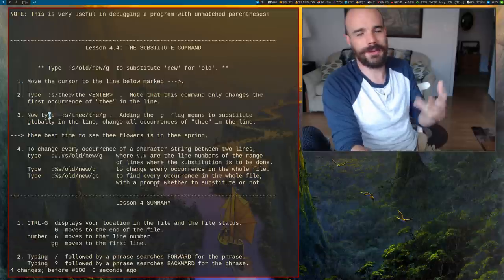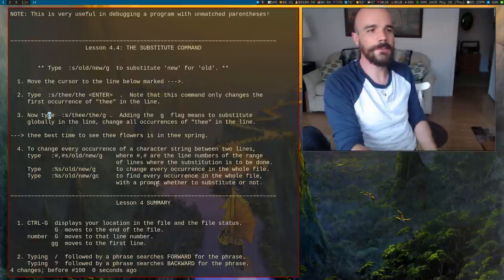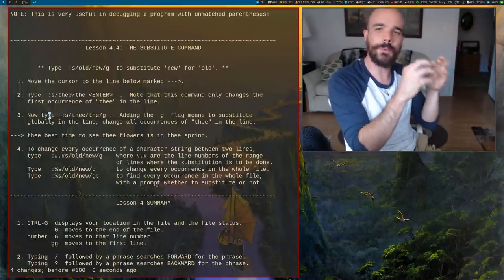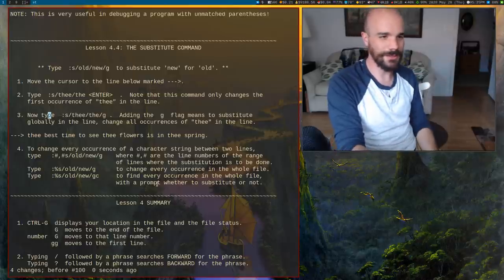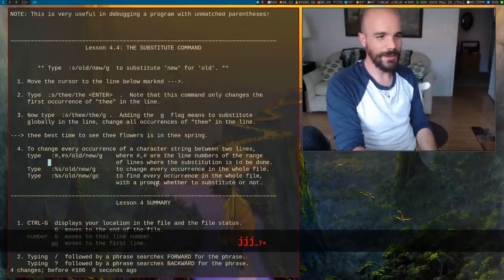The S command, which I guess is short for substitute, basically replaces one. Well, let's just do what they tell us to do. All right, let's be good boys.